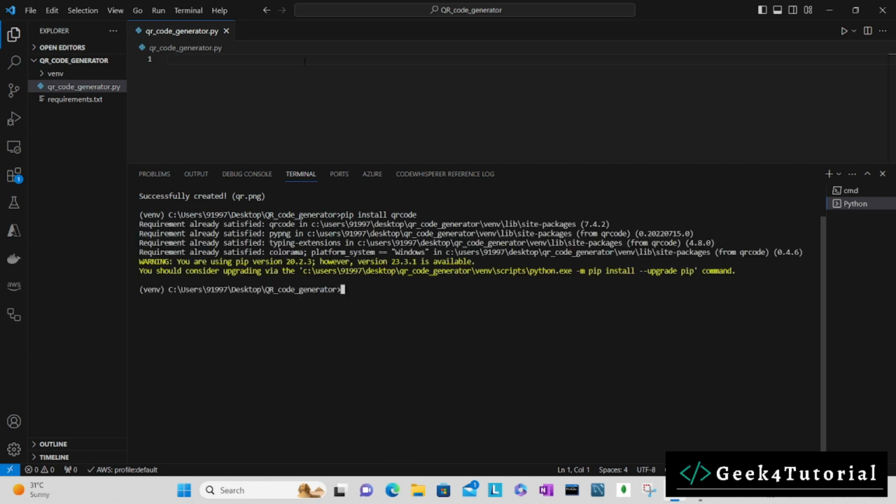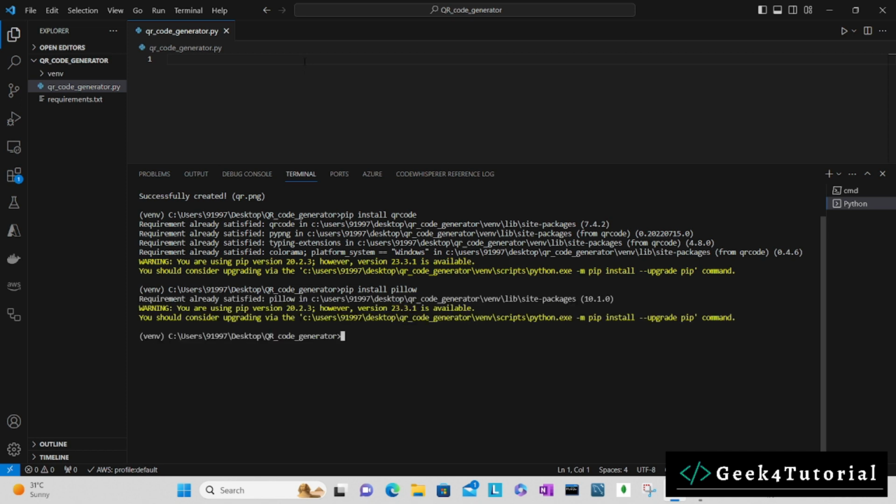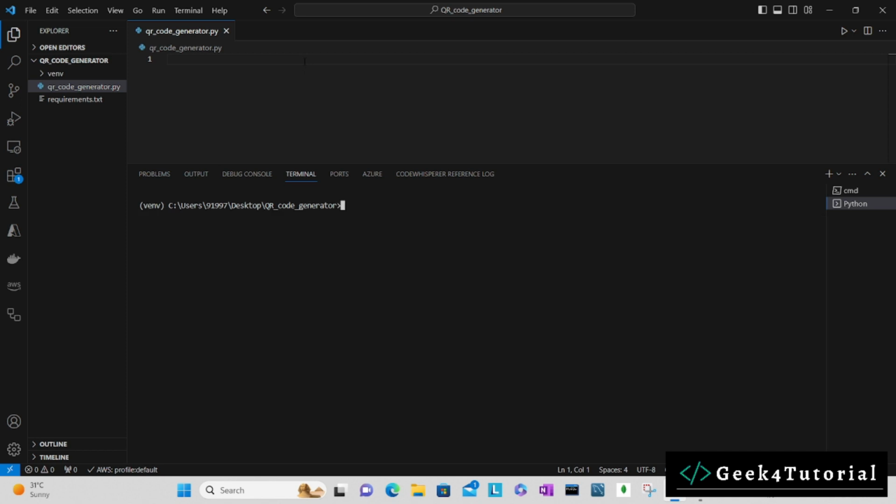So this package we need, and also we need pillow. Pillow is for image processing. So once we create the QR code image, we will need the pillow dependency to save that image to our directory. So I will install pillow as well. I have already installed it, so I will again get the requirement satisfied message, but in your case it will install the dependency for you. So these are the two packages you need to build this tool. I have already installed them.